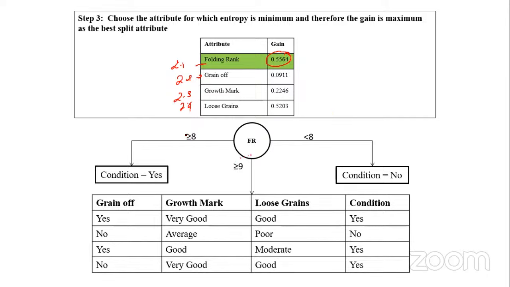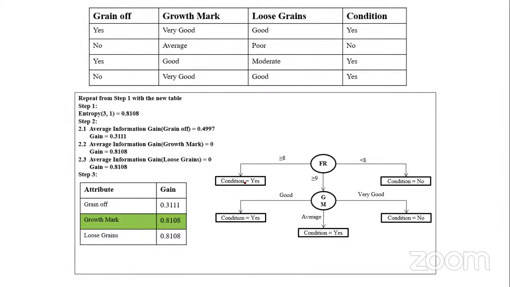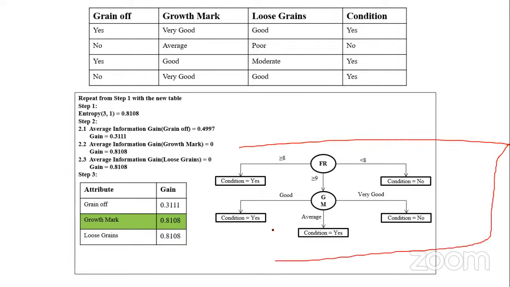Then it has three values: greater than or equal to 8, less than or equal to 9, then less than 8. If it is greater than 8, for sure its condition is going to be good. If it is less than 8, its condition is bad. If it is greater than 9, it has instances with both yes and no. Now we need to repeat our algorithm for the subset. If we repeat the algorithm for the subset, our final decision tree will be something like this. Now this is our model that we built manually from our data set.